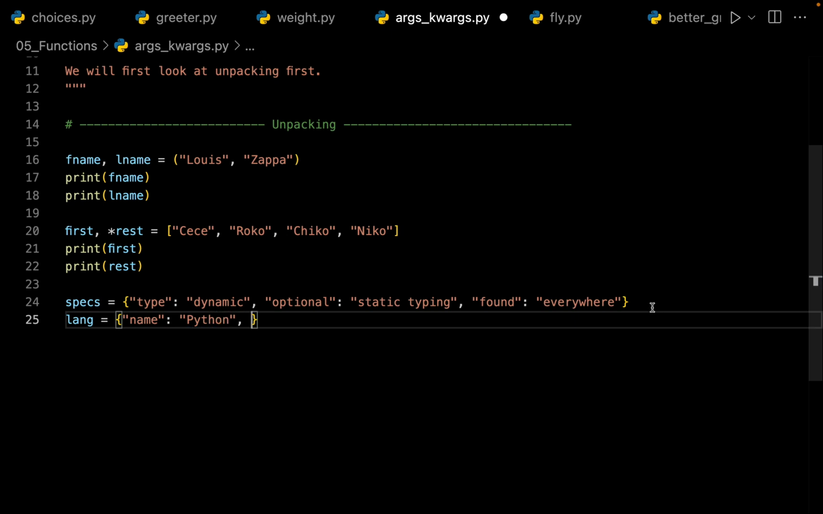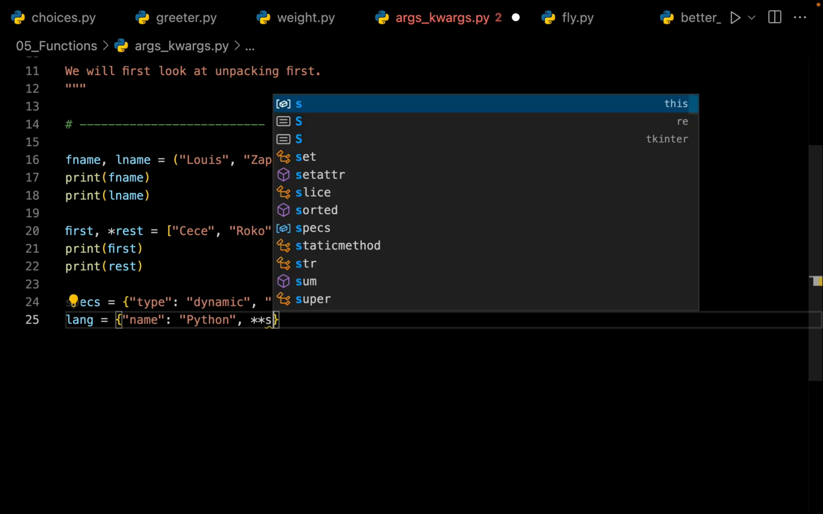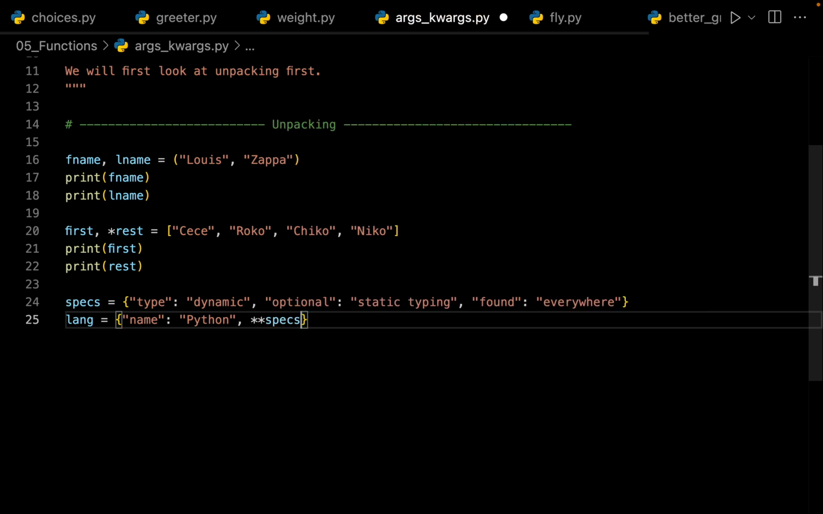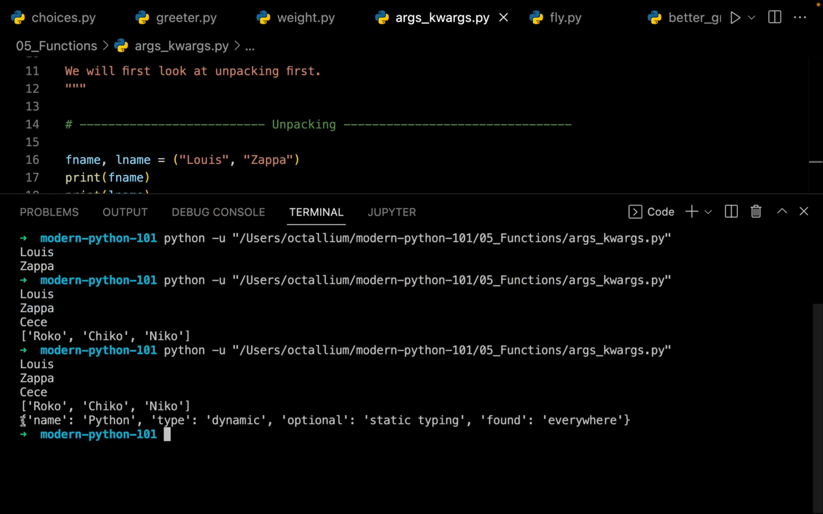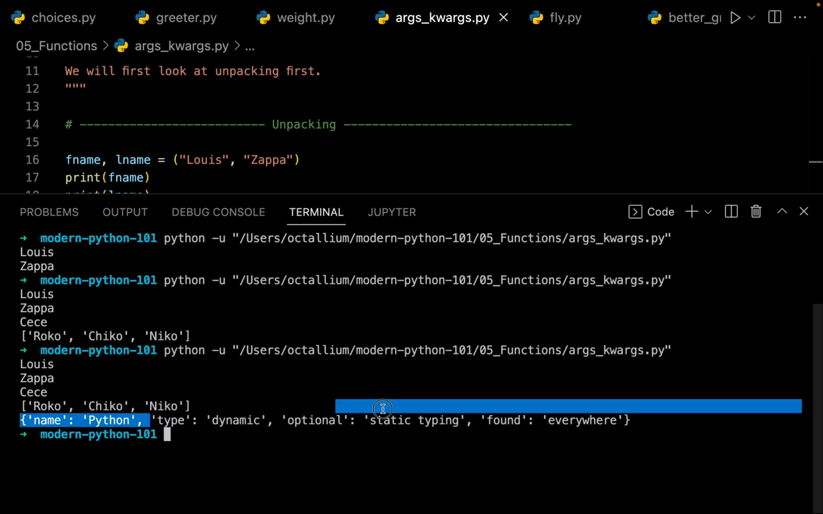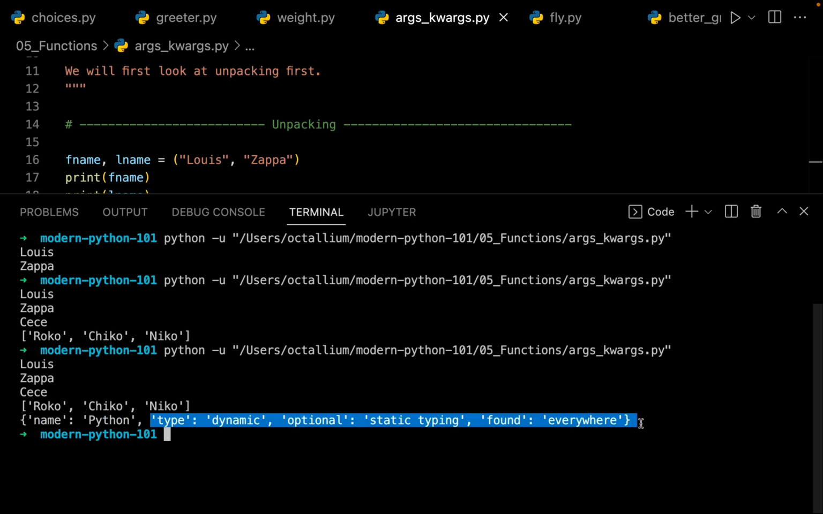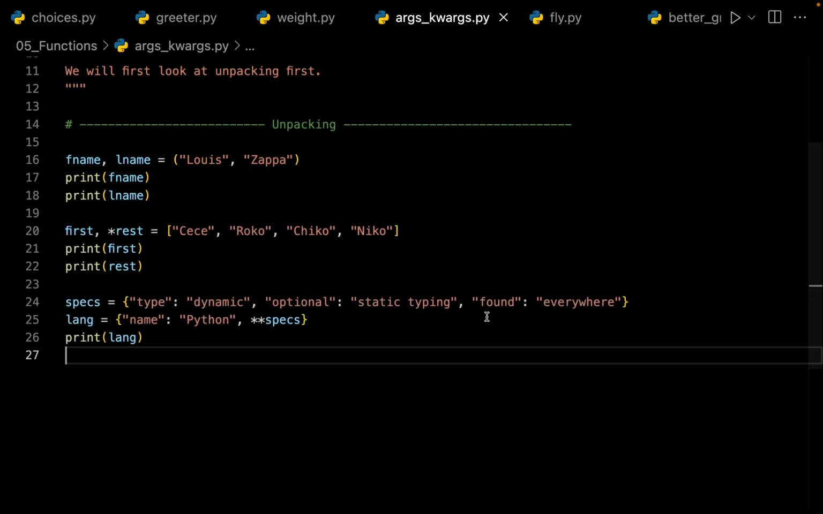Now I can unpack the entire dictionary right over here by using a very special syntax. So I can say star star followed by the name of the dictionary that we want to unpack. So the name of the dictionary is specs. That's it. Let us print it out and see what we are getting. And as you can see, we have the right dictionary. So the name is Python. And here you can see we have unpacked the entire other dictionary as well. Now let's go back to our program.